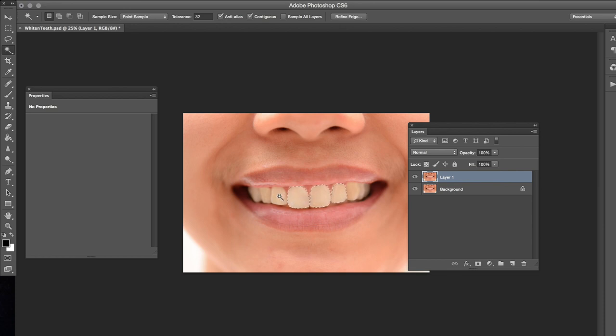So holding the shift button, so I'm holding shift, see how that little plus sign comes up? If I'm holding shift, it means that I'm adding a selection onto the current selection. So I'm going to press the other teeth, and this isn't going to be a perfect selection, by the way. But as you can see, there's like a little bit over here that I missed. So let's say it misses some teeth.